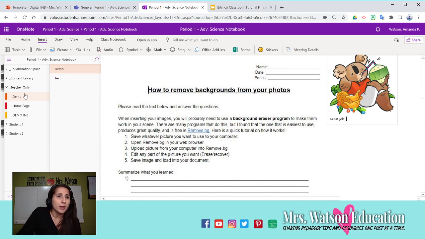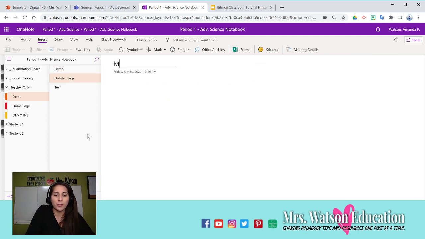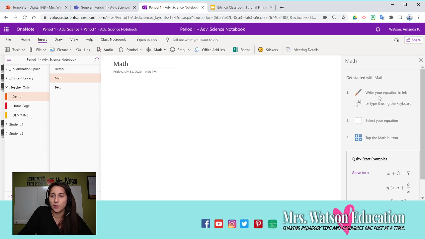Now I'm going to show you in your separate tabs. These are ones I haven't shared out yet. I'll show you how to do that in a moment. But you can create separate pages. So if I create a new page, I'm going to call this Math, because I want to show you some of the features of Math. In Insert, if I click Math, it's going to give me Get Started with Math, some directions. And I'm going to skip ahead, which is my next tab, to the Draw feature.